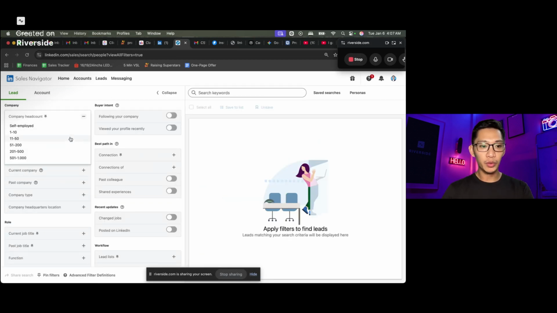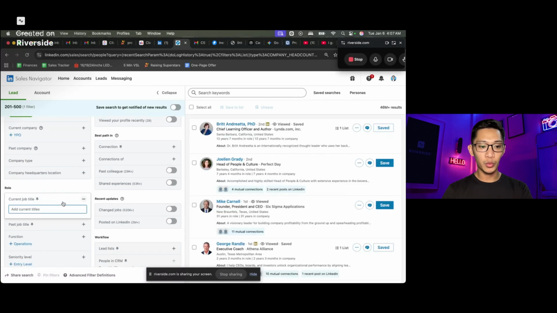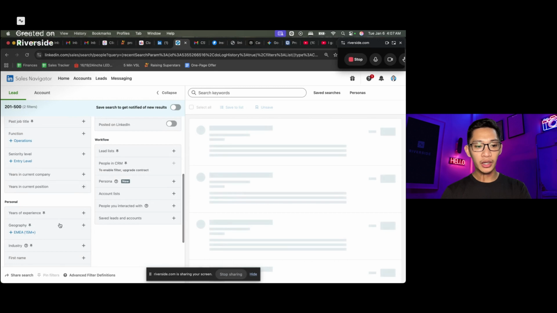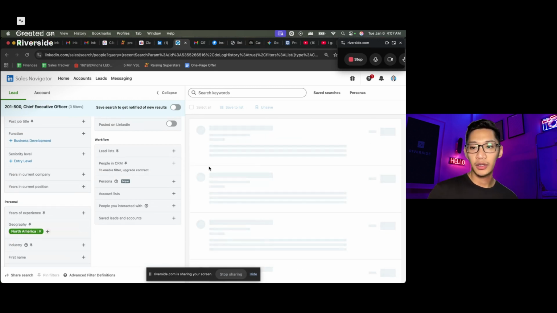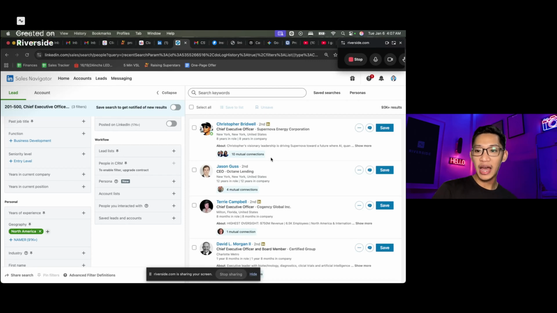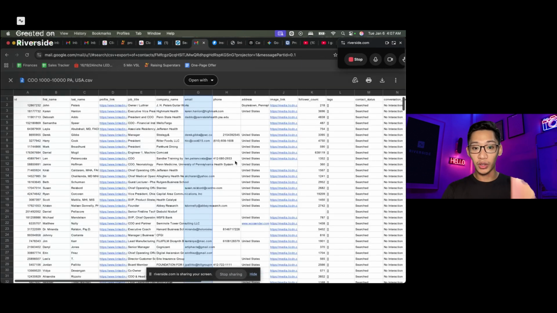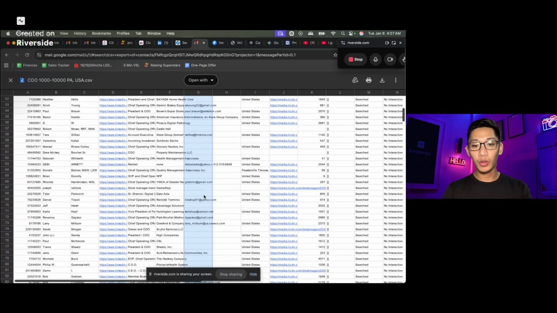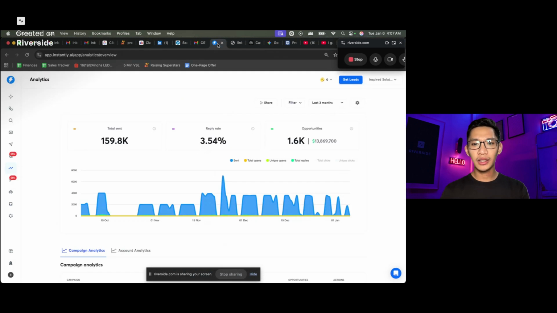So in this example, I'm going to create a search for CEOs of companies with 200 to 500 employees, and they are in North America, right? And now I have this list. I can export this information and turn it into a CSV file that will look like this, right? So I get their emails, their phone numbers, their address. And what I'm going to do with all of these emails is upload it into my Instantly.